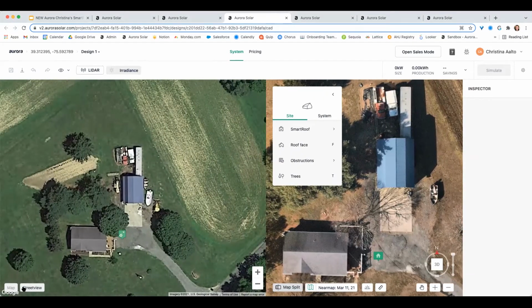Opening up map split isn't actually much better. In this particular example, we don't have the option of those little rotational arrows, so this isn't going to do us much good. What I can do though is click over to Street View to see if that's going to give us any better information.